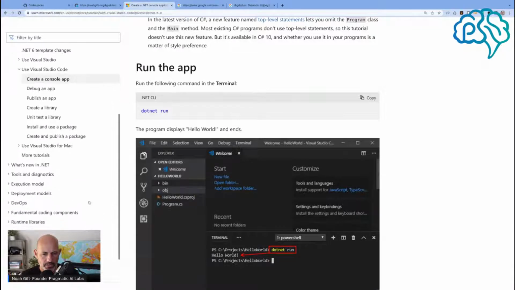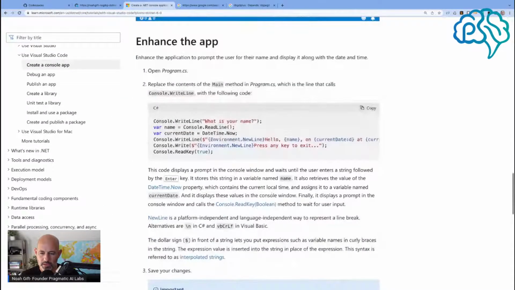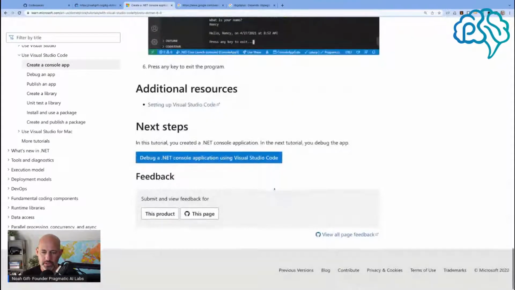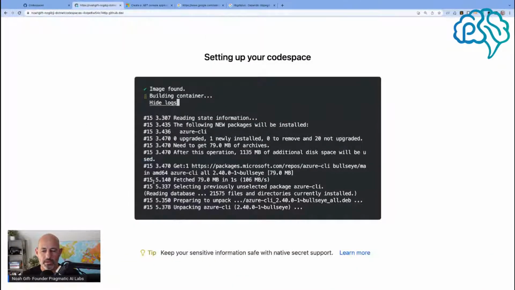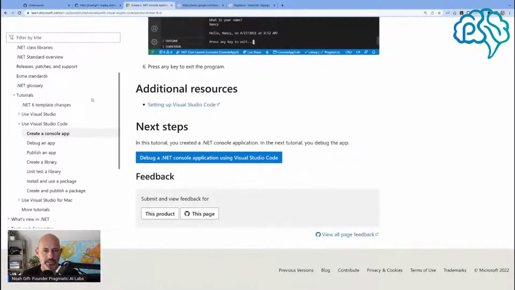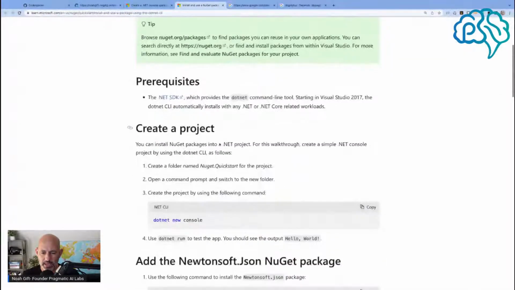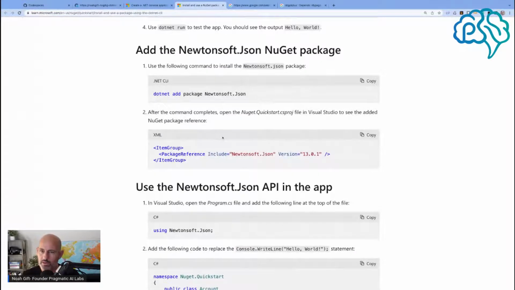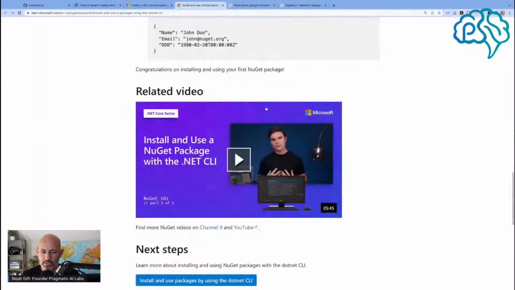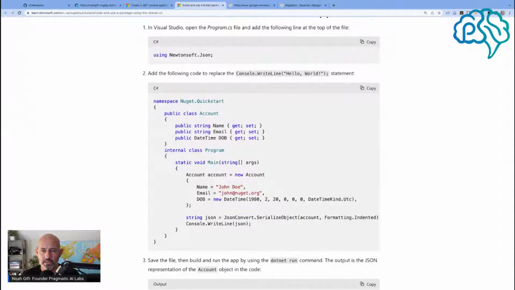But I was curious about how to add another package to a console app, which I think would be really great to figure out with NuGet. And I don't see the documentation here in order to use that. Oh, no, here we go. Install and use a package. I think this is what I want. Install and use a package with .NET CLI. That's exactly what I want. Aha. Use the following to install Newtonsoft JSON. There we go. This is what I want. Perfect. NuGet. That's exactly it.